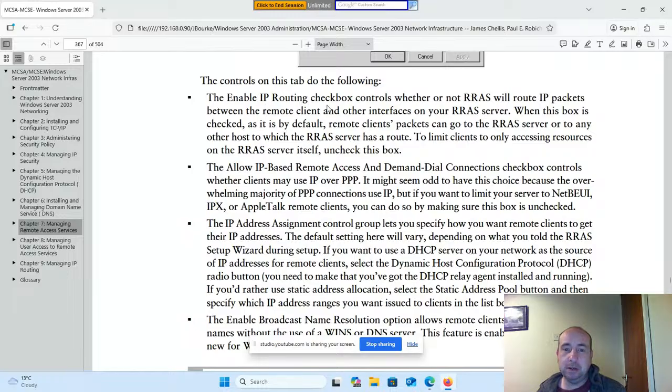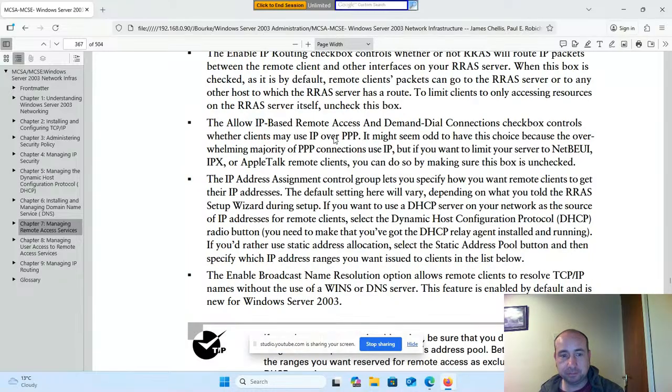The Enable IP Routing checkbox controls whether or not RRAS will route IP packets between the remote client and other interfaces on your RRAS server. When this checkbox is checked, as it is by default, remote client packets can go to the RRAS server or to any other host to which the RRAS server has a route. To limit clients to only accessing resources on the RRAS server itself, uncheck this box.